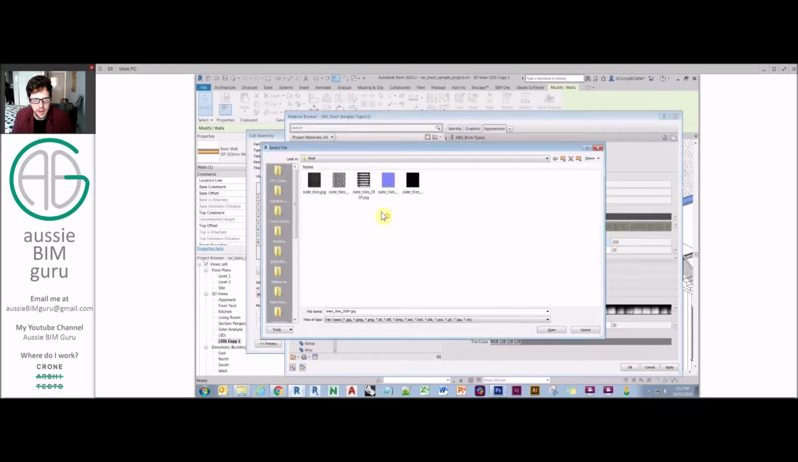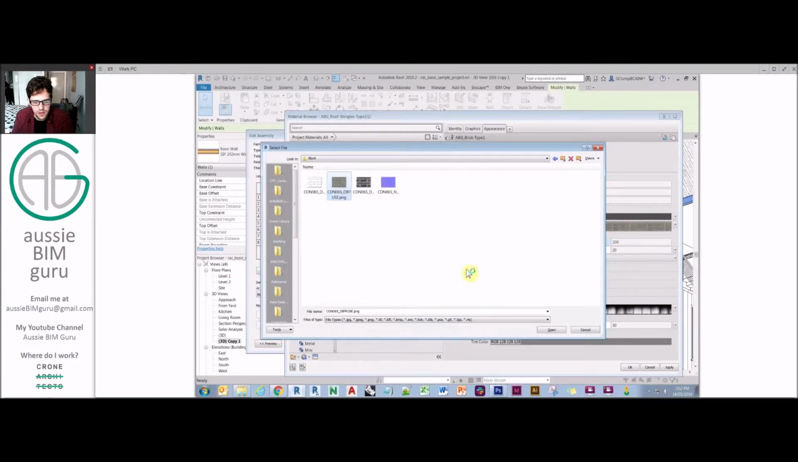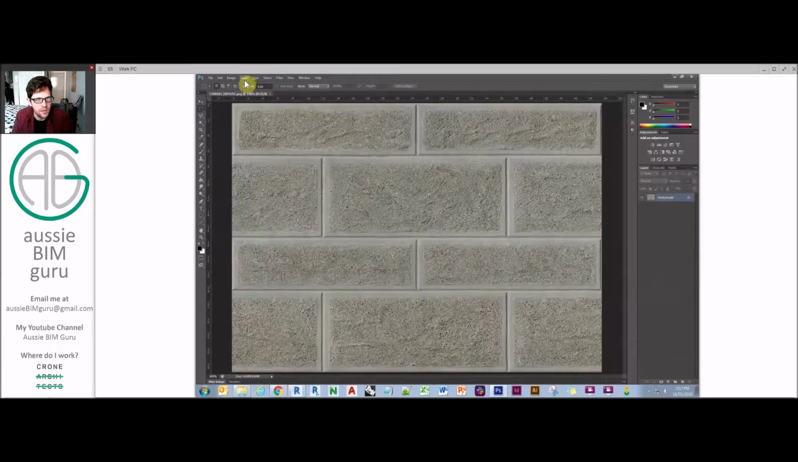So for the bump, I don't recall if there was one here, but I might show how I set up a bump. So the bump here is not quite suitable. It's a displacement map instead. So we're just going to go into Photoshop instead, and we're going to process this image.